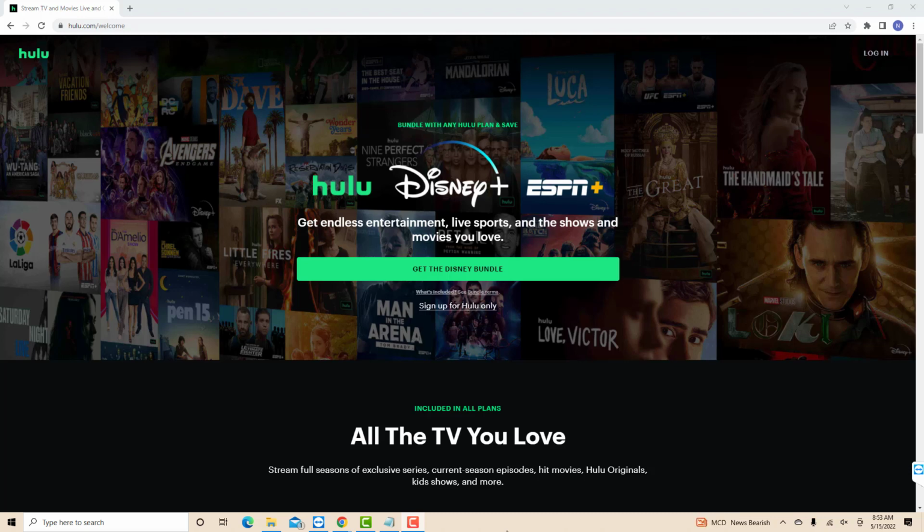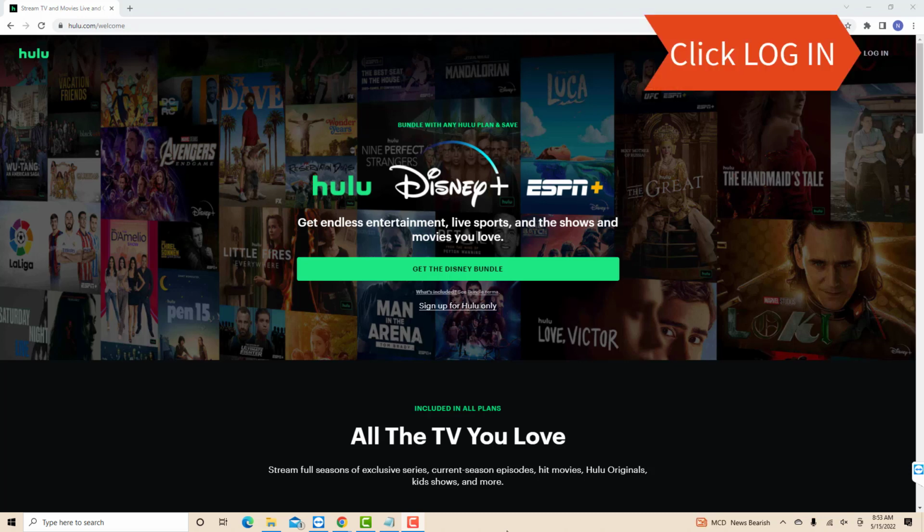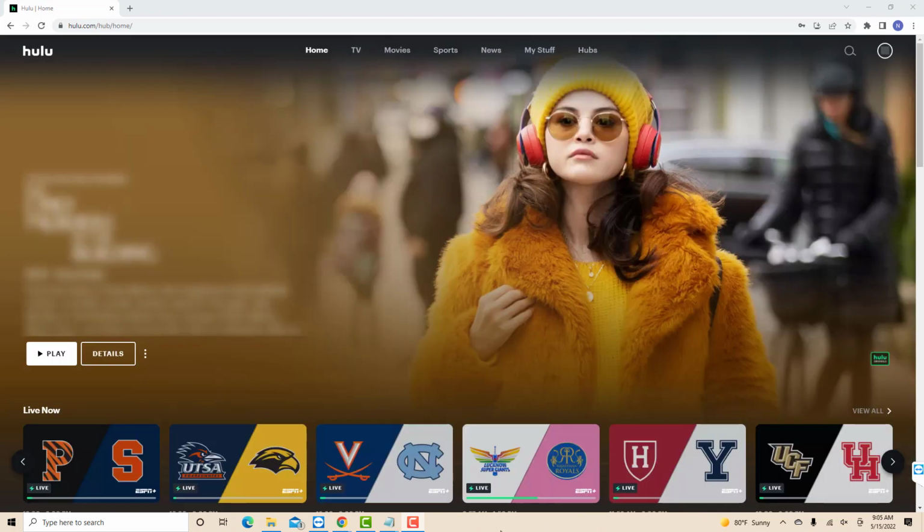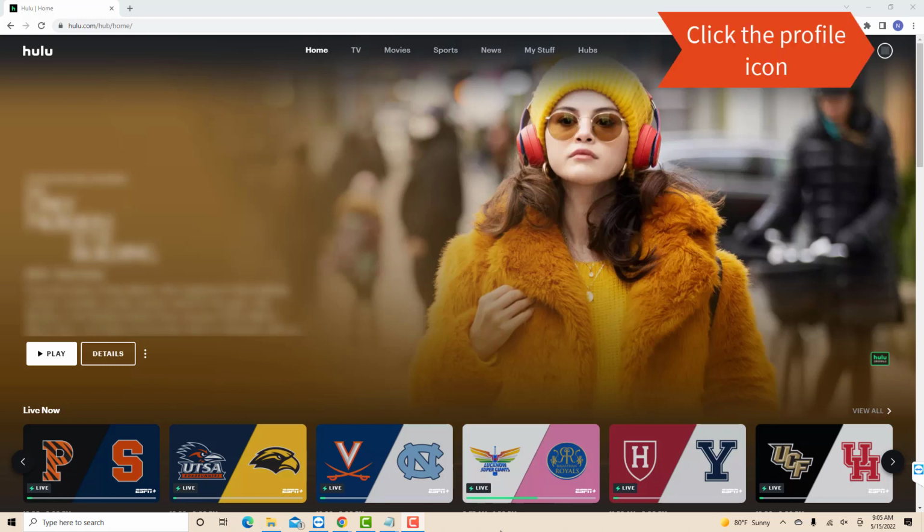But if you already have an account, just open the website, then click Log In. Now, log in with your email and password. Once you're logged in, you will see a profile icon at the upper right corner of the screen. Click on the profile icon.